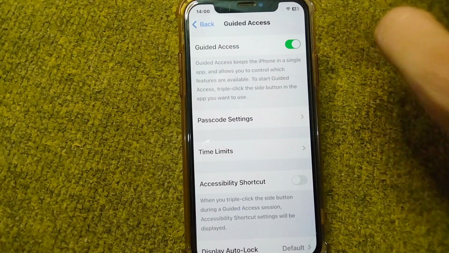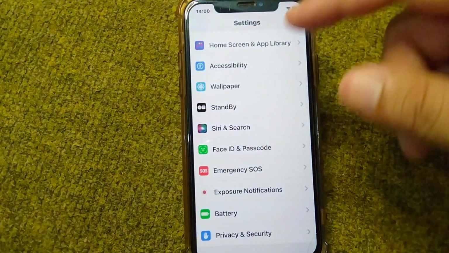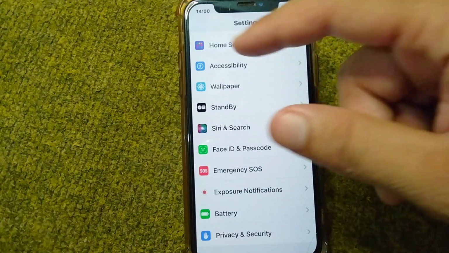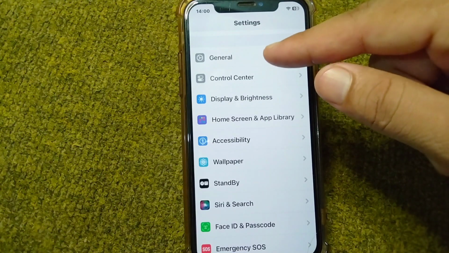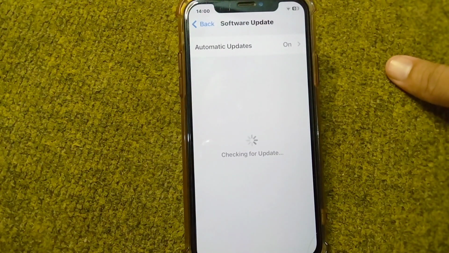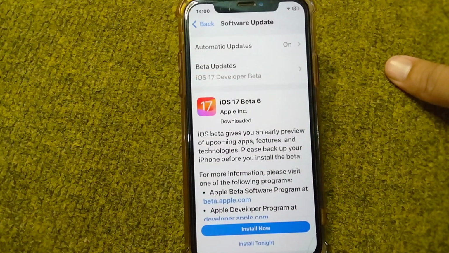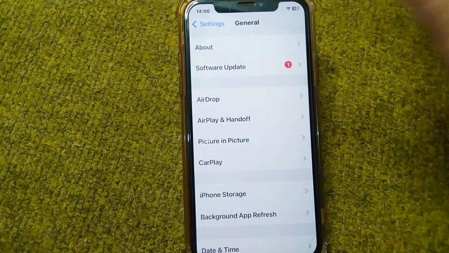If it is still not working, then go for the other solution, that is, you will have to update your software to the latest version. For that, open up your settings and tap on General, and from here tap on Software Update and update your software to the latest version, and check if the problem is fixed or if guided access is working or not.